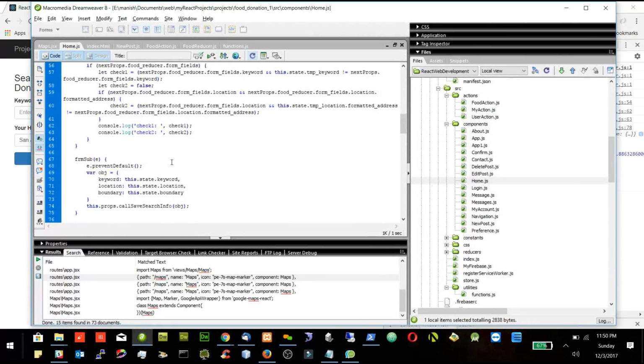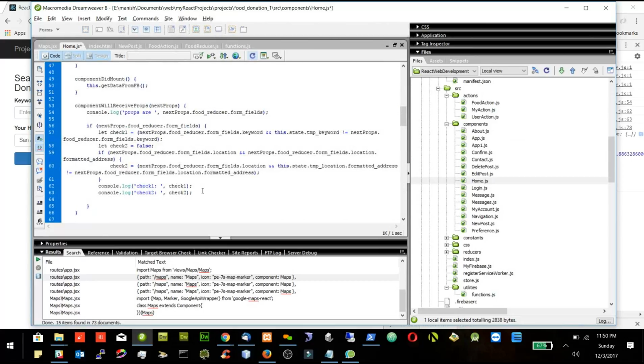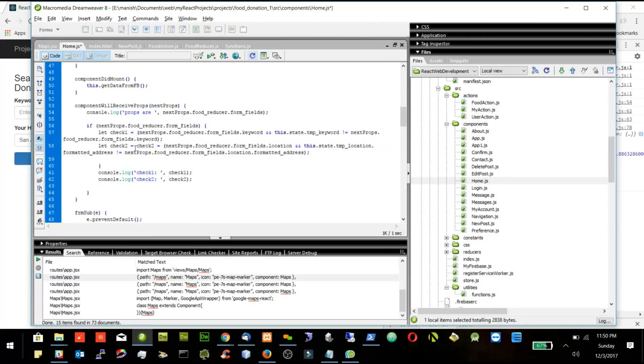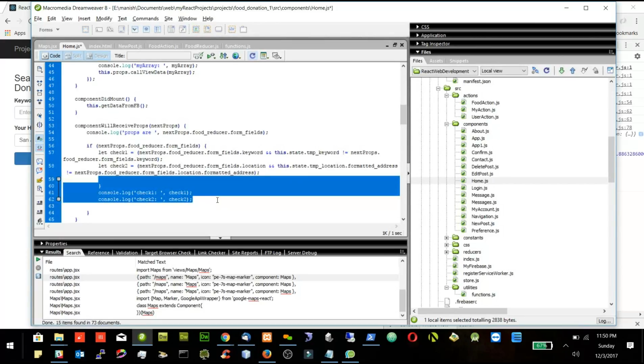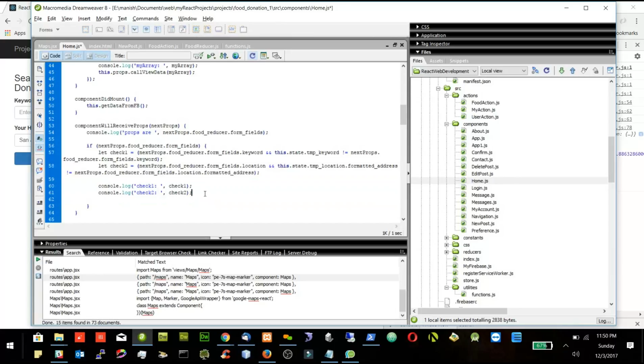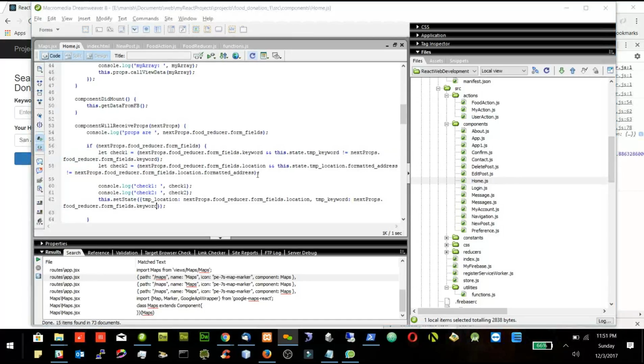So that means, okay, we remove the state part. Let's put the state part here. Now this check 2 will work. I don't have to call this one. After that I have to put this dot setState, and I will put temp location with this location, and temp keyword with this one. Now I'll check if I'm getting true or false.